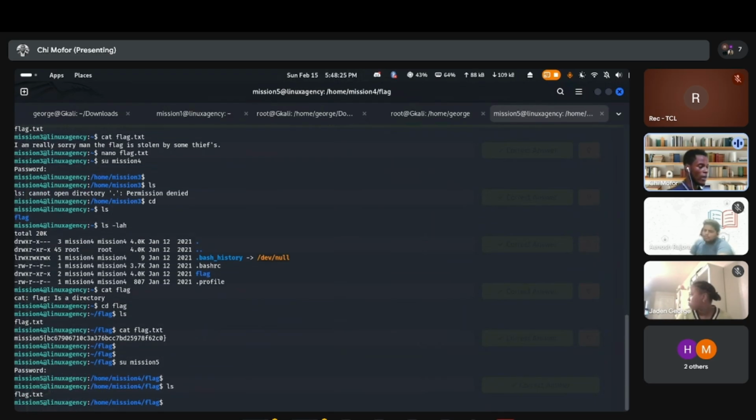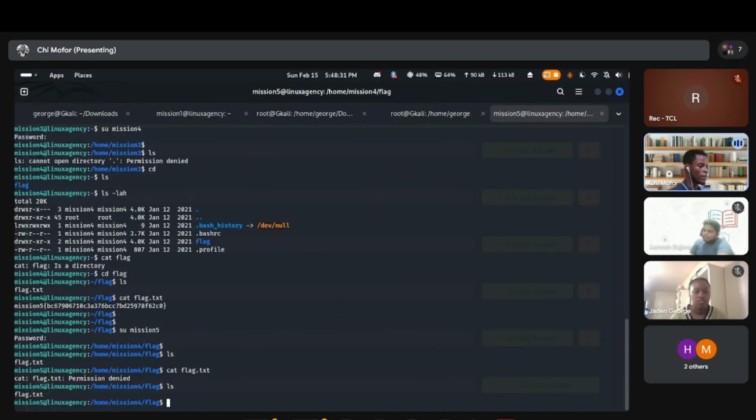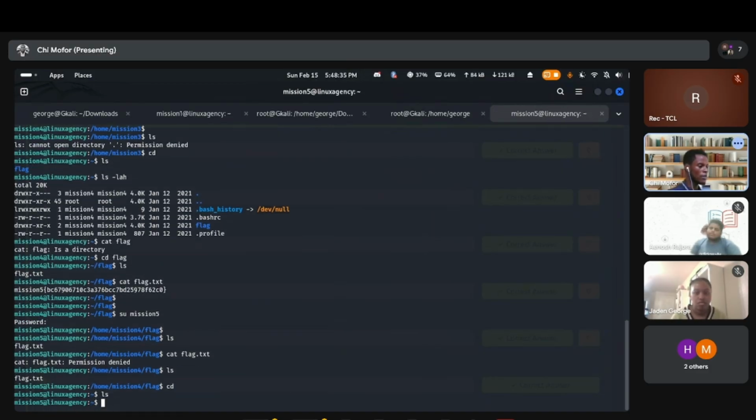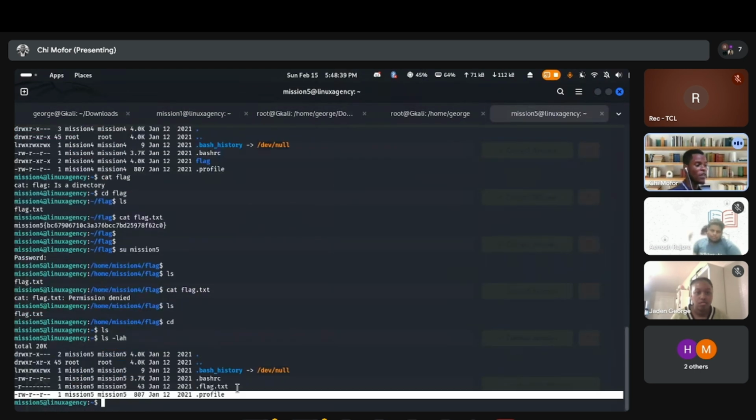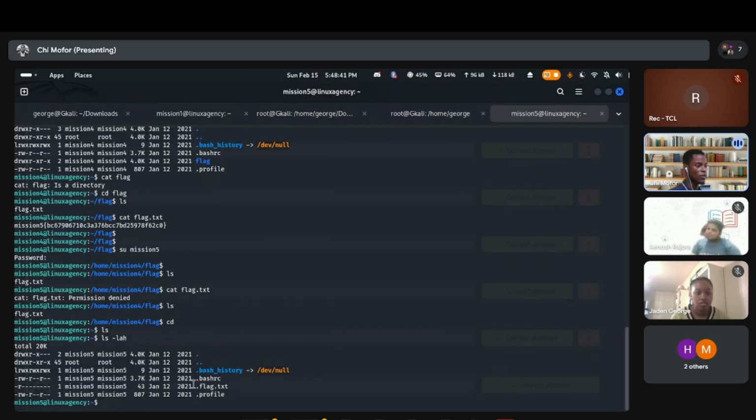I put ls. Listing shows I have a text file. I try to open it: permission denied. If I go to the home directory and run ls -lah, okay, I have a text file which is hidden. That's why you see a dot. There's .flag, so it means it's hidden.